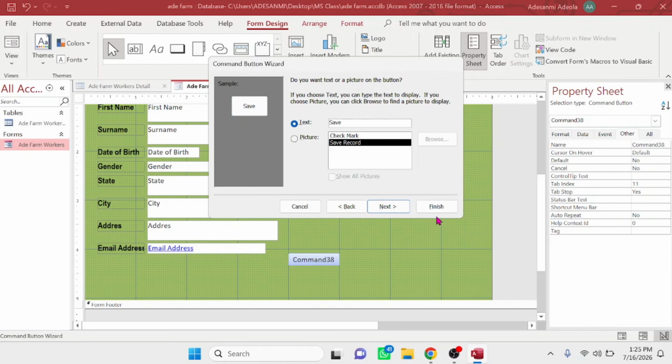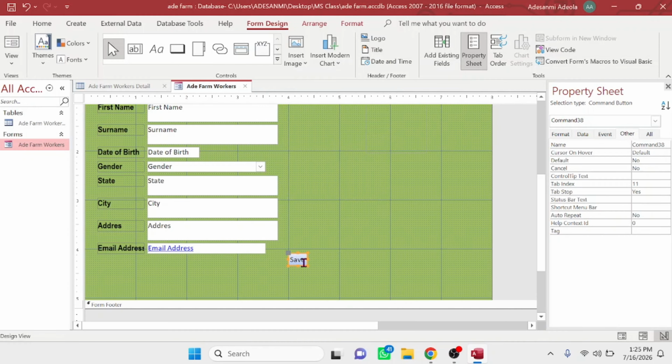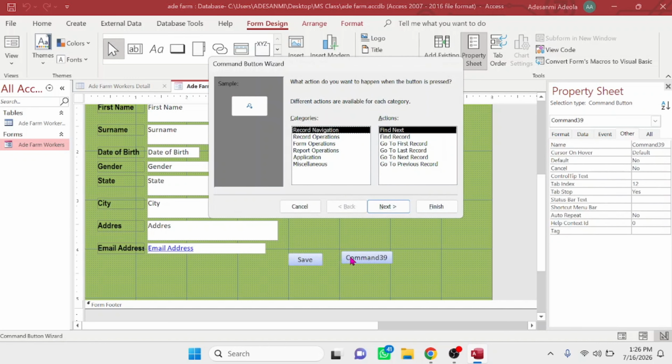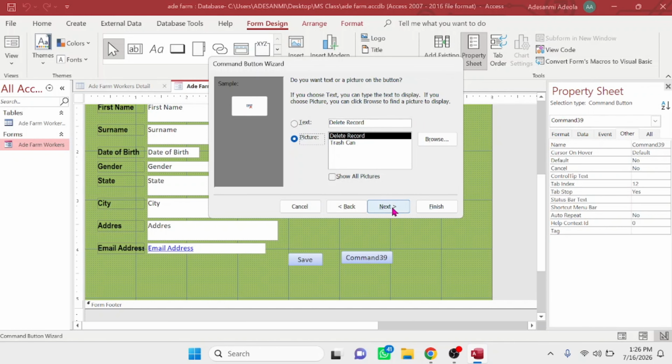You can see the save here, click on finish. Now this is too small, you can as well just expand it like this. Now click on it again, come and put it here. Then this time around click on this record operation, but we want to delete. Click on delete, click on next, then click on test, click on this and remove this to make it delete. Simple. Then click on finish.